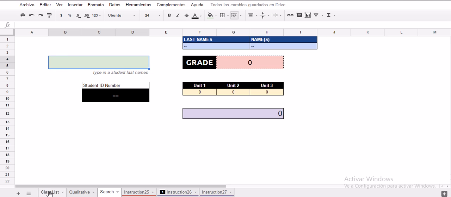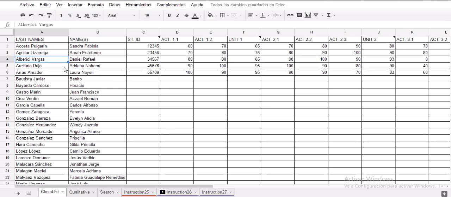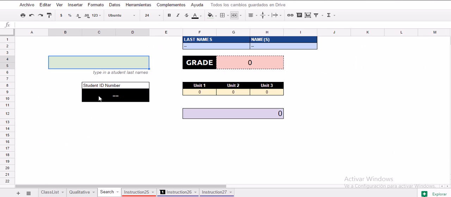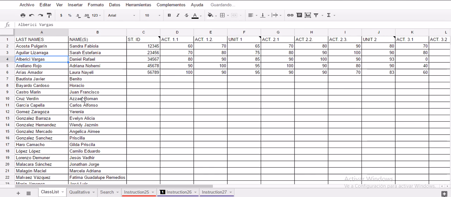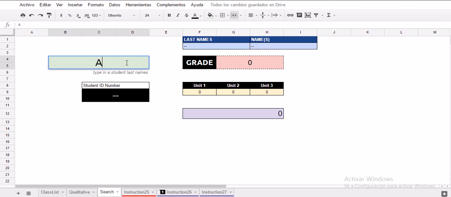Now, if I'm typing in a name that is not in the list as well, like let's type my name, I'm not in the list. I still get nothing because it didn't find anything. So I have to type in one of those names. Now, this could be a situation that will also be fixed in the following task. So here, for example, Arias Amador. So I'll go ahead and type in that one.